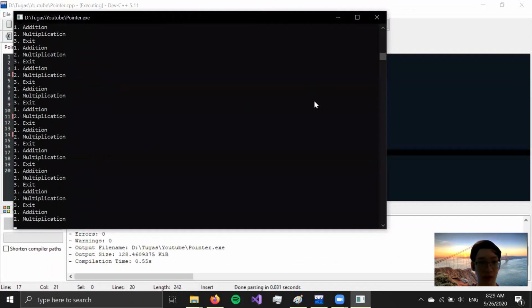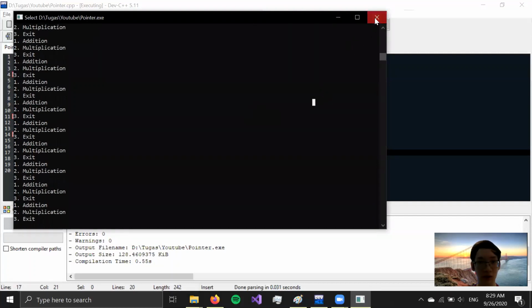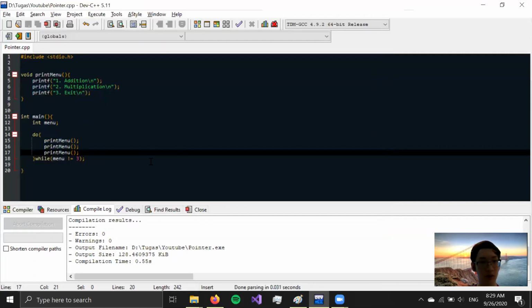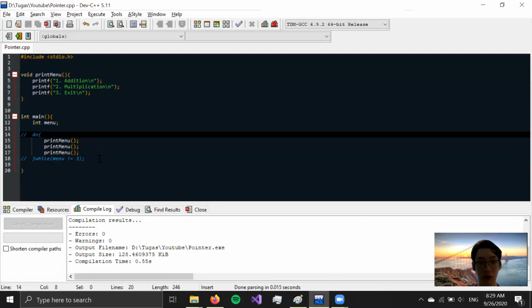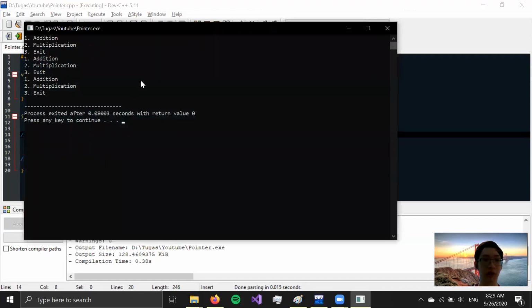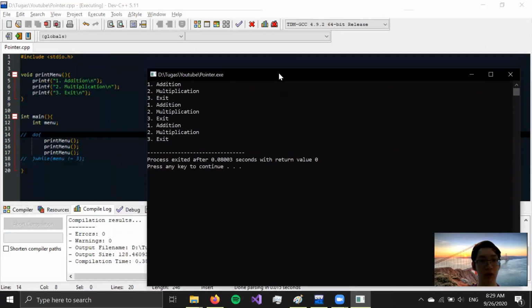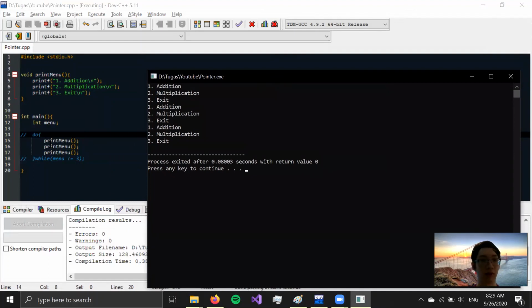Oh, wait, I did not give it. So let's not give it too, because it will not stop, because I don't have any scanf. So let's check this. This is what a function should do. So you can use the function many times. Just call the function.